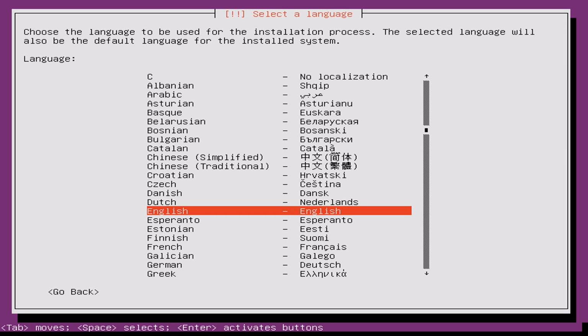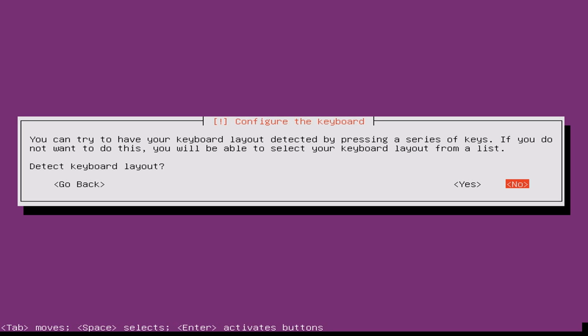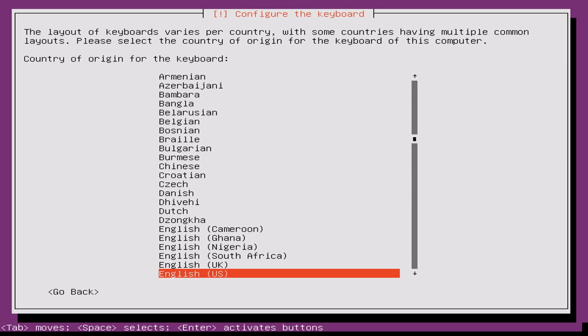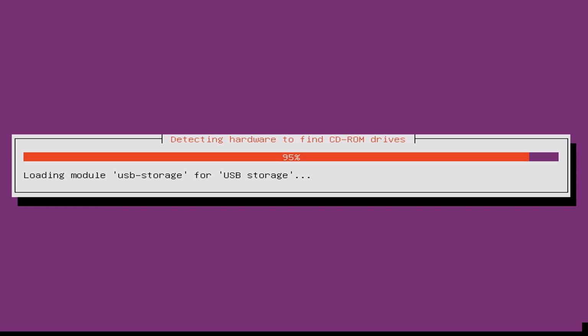Okay, again, language to be used for the installation process, I need English, and I'm going to choose the keyboard layout and the time zone, so I want United States. And yeah, it's going to ask me if I want to press several keys so it can detect my keyboard layout, but I want to stick with the default one. So English US is pretty much okay for me. Again, English US, and it's going to load the next steps that I need to configure.